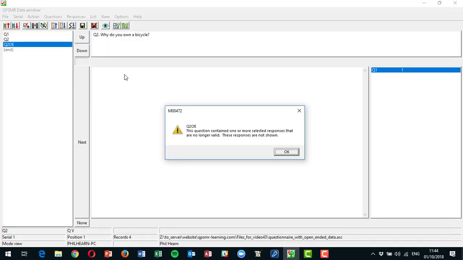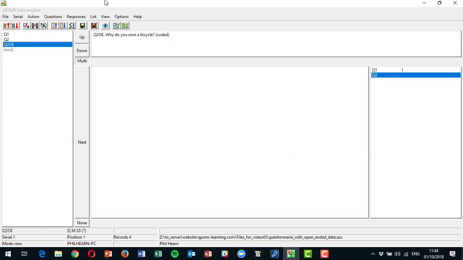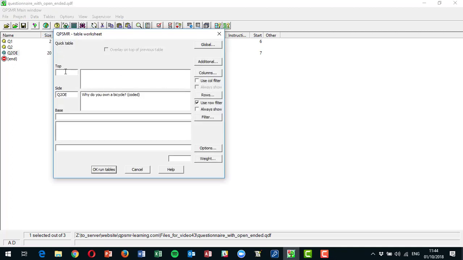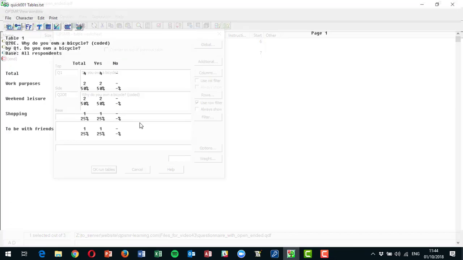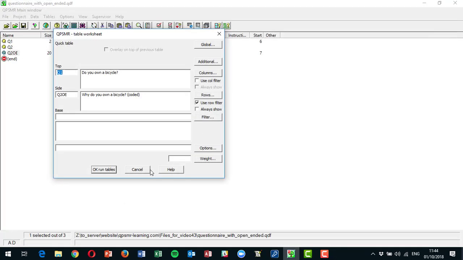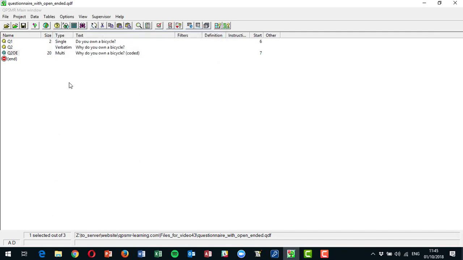So if we go to the first questionnaire, and we can update this. And if we do a table now, we should be able to run that by Q1 and we'll get some figures out. And here we are. Sure enough, there's our work purposes, weekend leisure, shopping, to be with friends, for 4 people. And they all said yes at question 1, so it's not a very interesting table. But our data handover has worked, and our coding and our pulling that back has worked perfectly well, and we've got a completed piece of work.